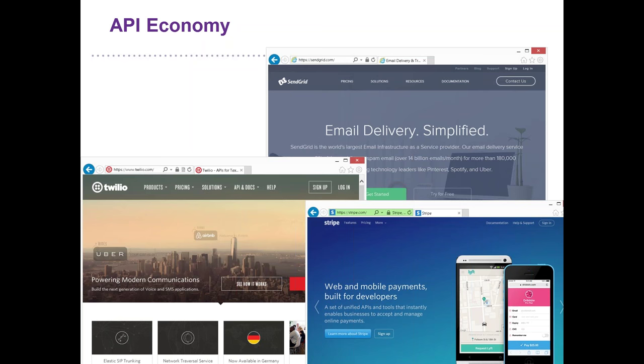The second one is Twilio. Twilio has web APIs that you can use to make phone calls, or receive phone calls, or send an SMS. And the last one is Stripe, and Stripe has web APIs which companies can use to manage their customer payments. It also has large customers, Twitter, Salesforce, and Pinterest, for example.